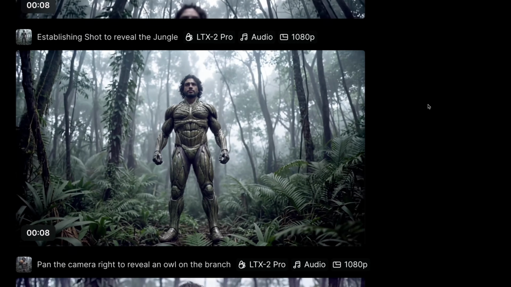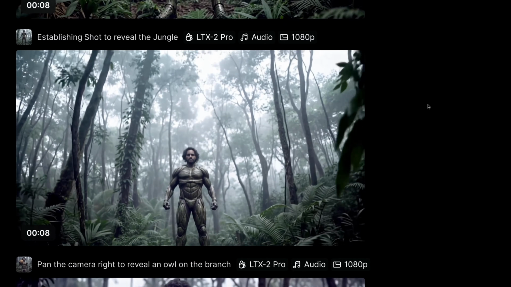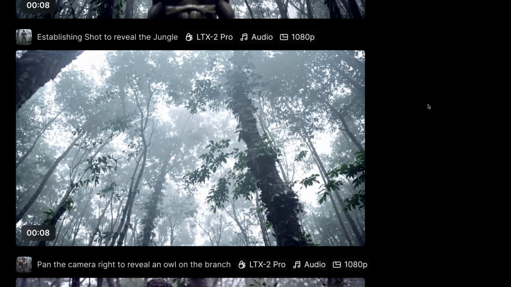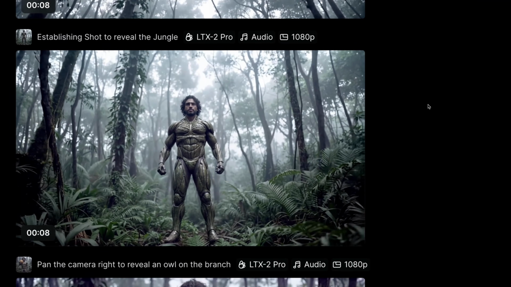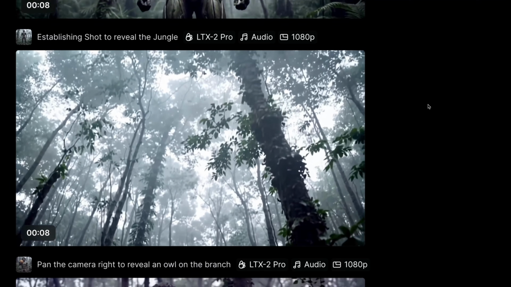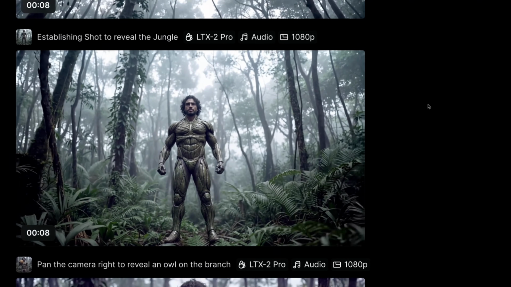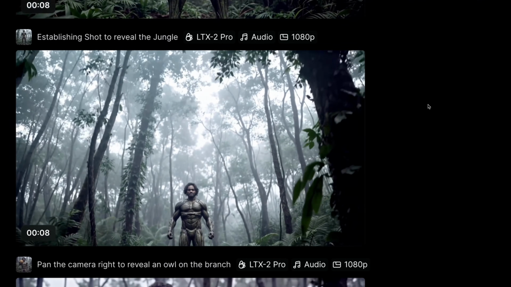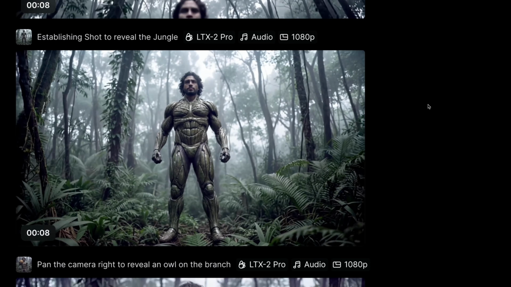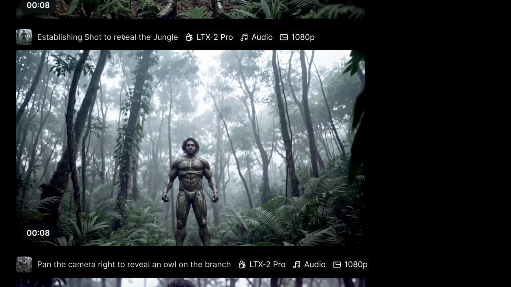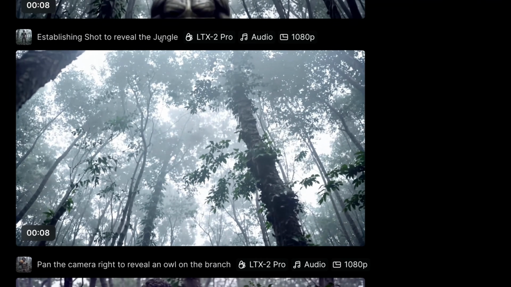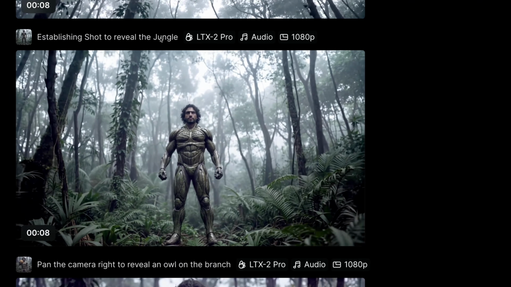Establishing shot is a wide-angle camera shot typically used at the beginning of a scene or a sequence that shows the overall setting and environment to orient the viewer and provide context for where the action takes place. I'm a big fan of establishing shot. It can be fantastic for beginnings or ends, and I highly recommend you to use this keyword, establishing shot, to reveal something. In this case, I'm revealing the context of the story, which is gonna be the jungle.